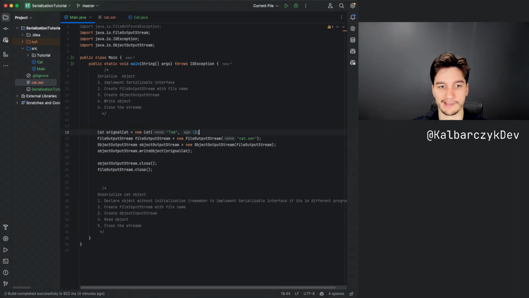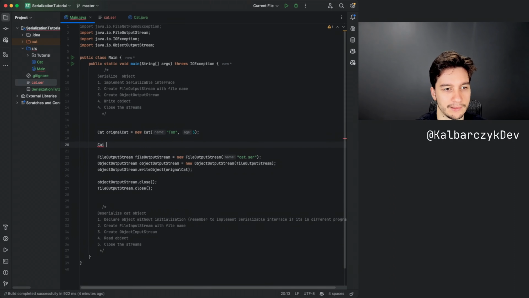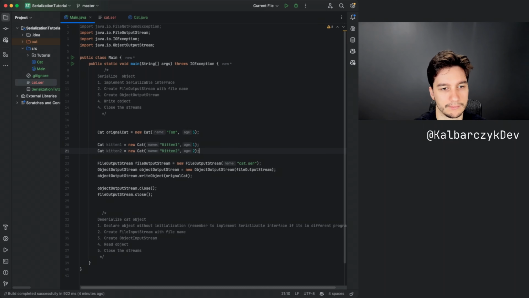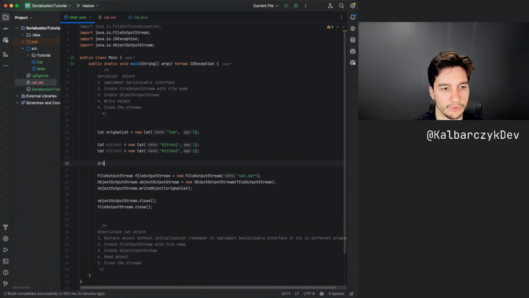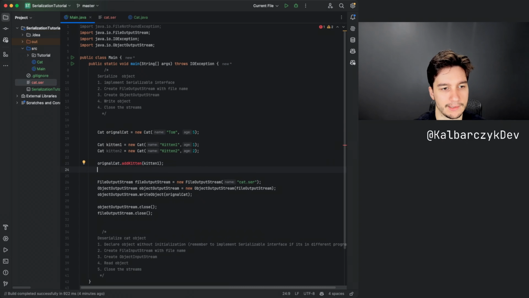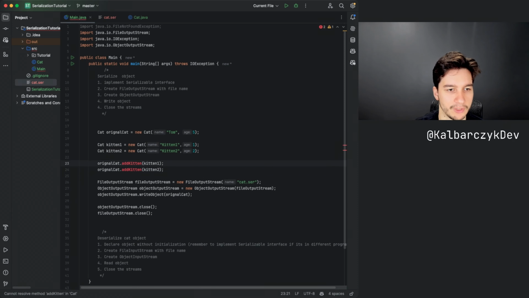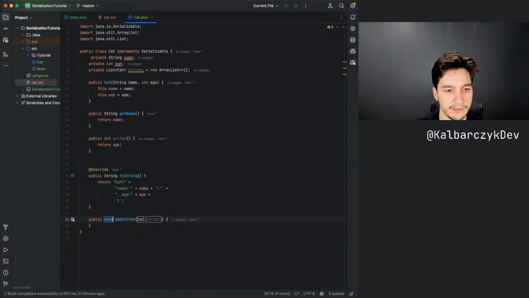And in the main method, let's declare some kittens. For example, Cat kitten1, or actually new Cat. Let's call him kitten1, age 1, and kitten2. And let's add them to the original cat. Add kitten1, and kitten2. And obviously we need a method for that. So let's create a method.